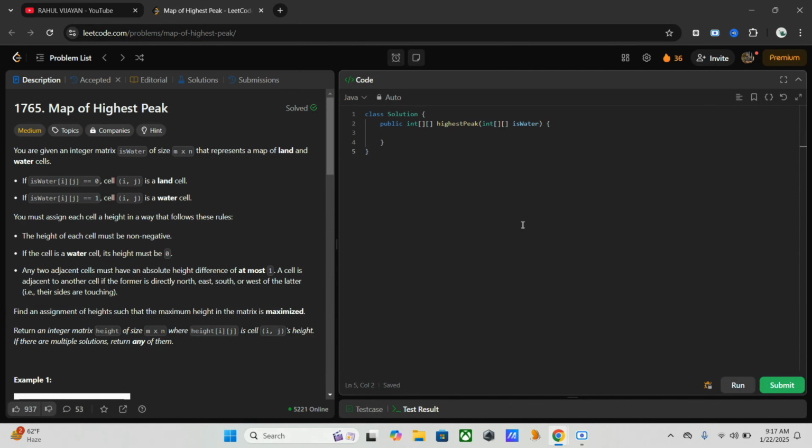So, here is the problem. We have a grid isWater of size m into n, where 1 represents water cells and 0 represents land cells. Water cells must have a height of 0 and heights of adjacent cells can differ by at most 1. So our goal is to assign heights to all cells such that the maximum height in the grid is maximized. So let's get into the coding part.